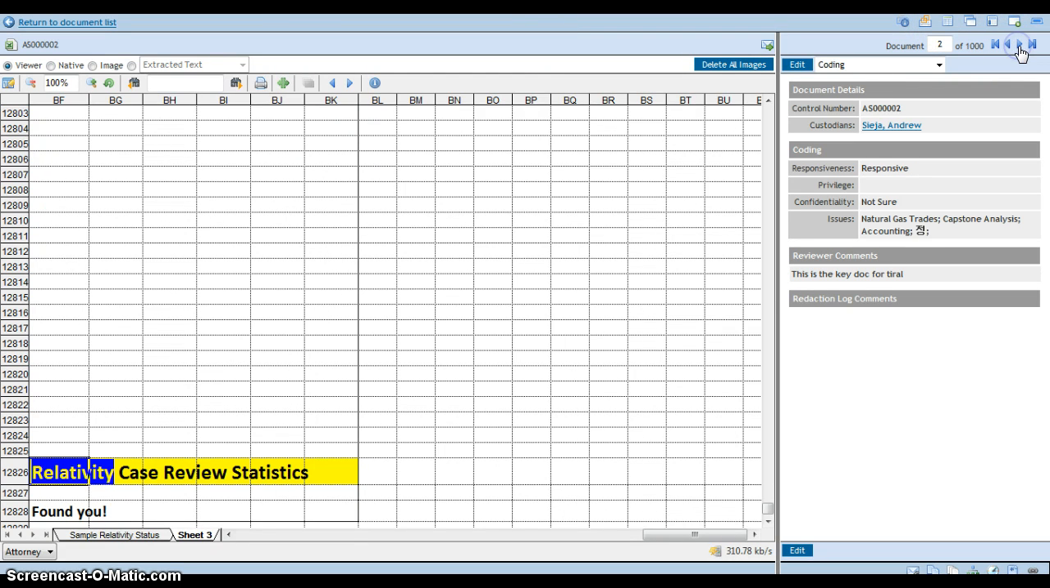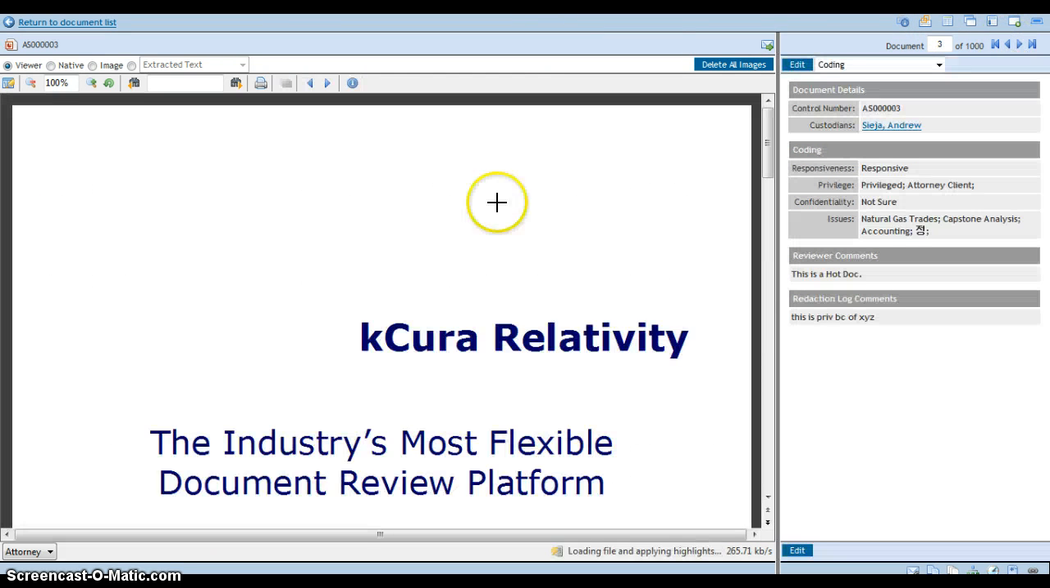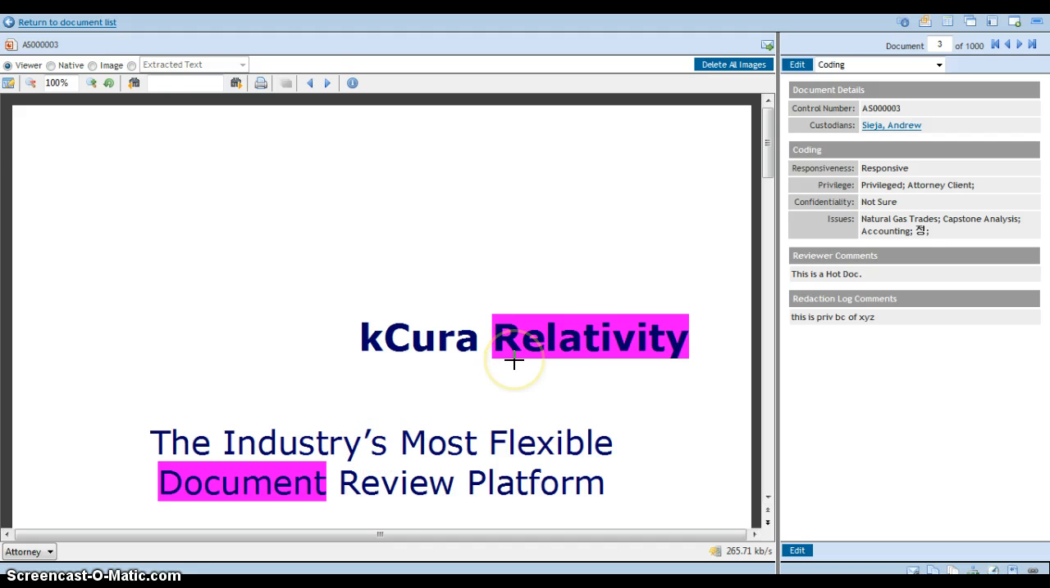Next, we have a PowerPoint presentation. Note that I still have my persistent highlighting, and I can use the blue arrows to jump from hit to hit within the PowerPoint presentation, which will take me through the various slides in which those hits actually occur.